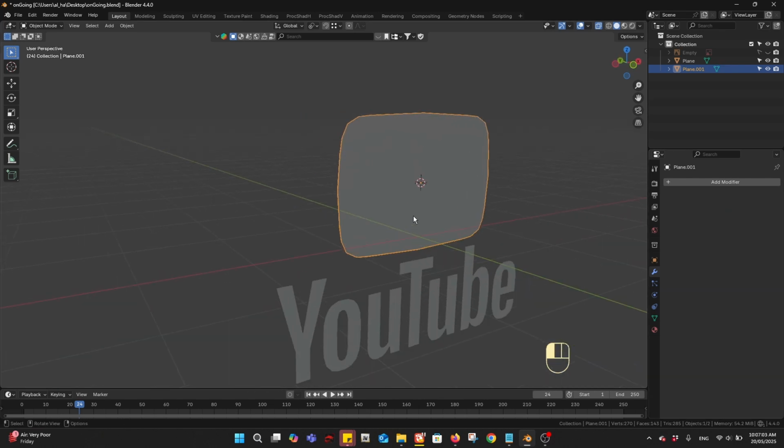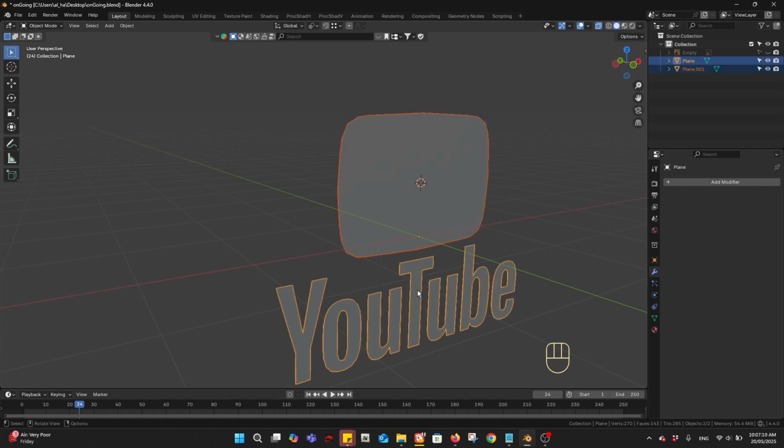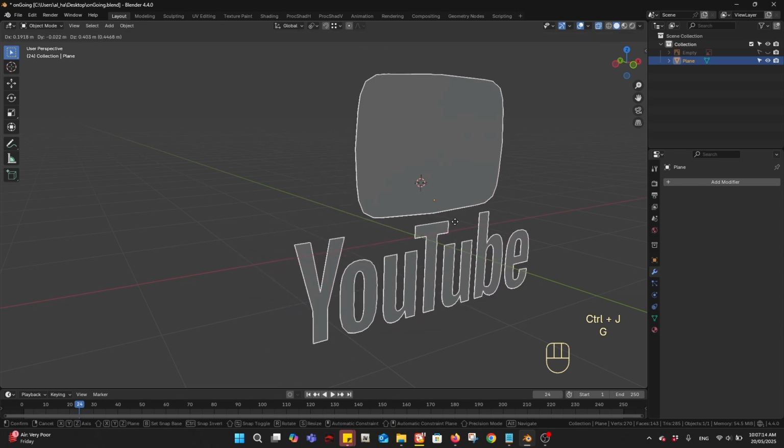We need to merge this shape with the other one. So while this is selected, hold Shift and select the other one. Control J. Now they became one object.